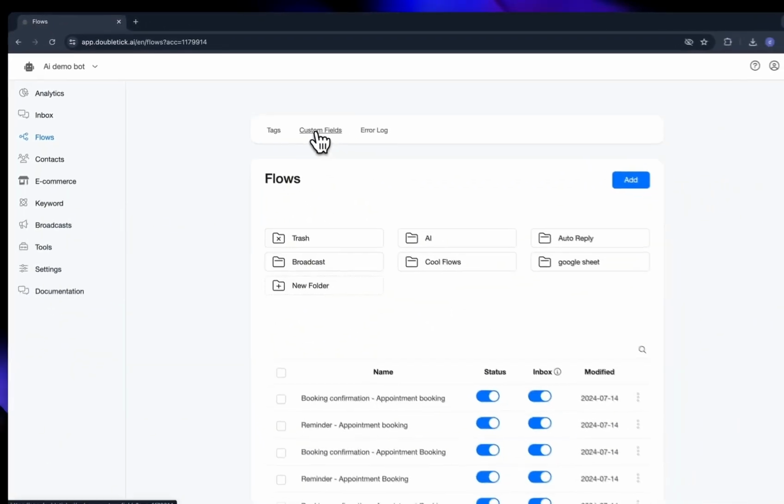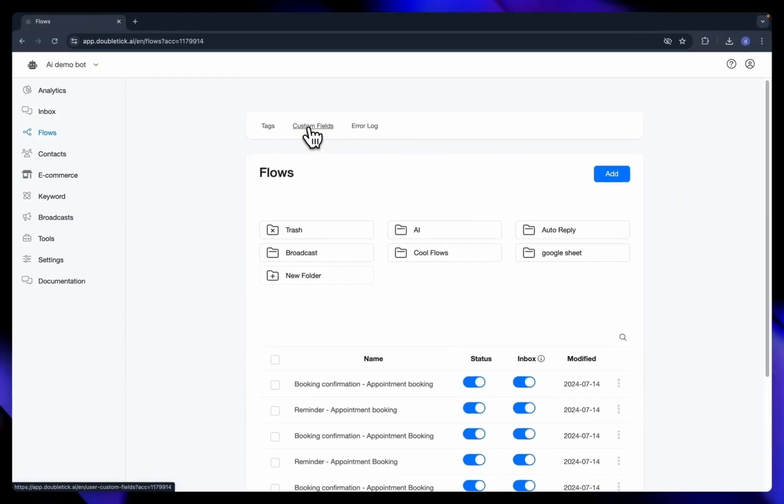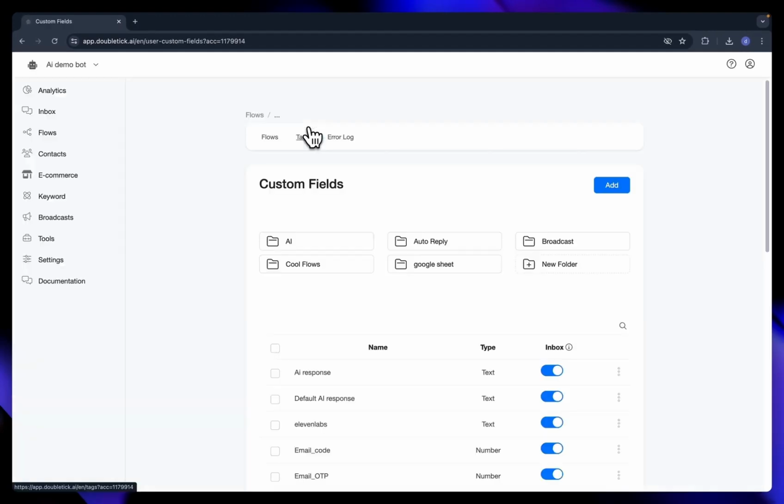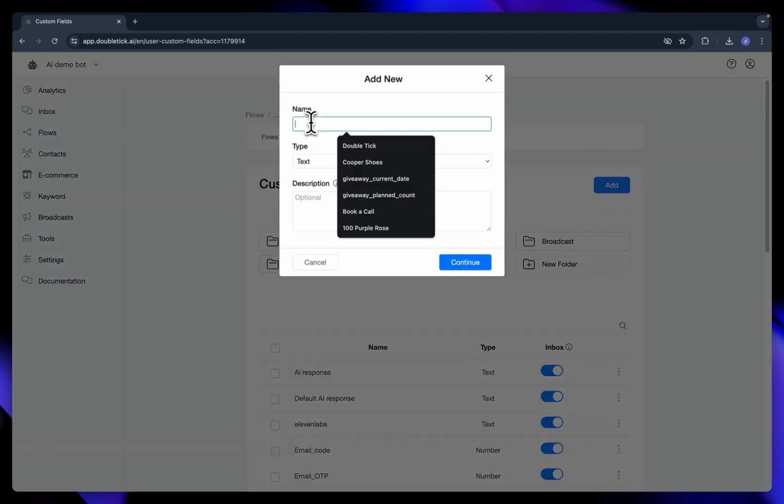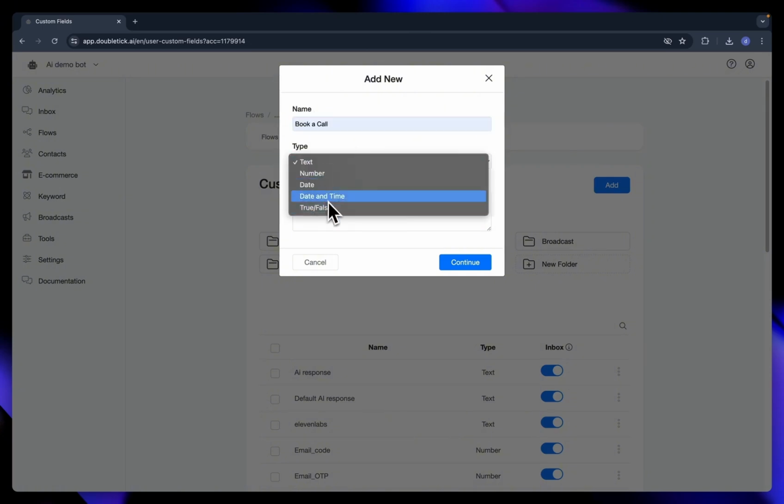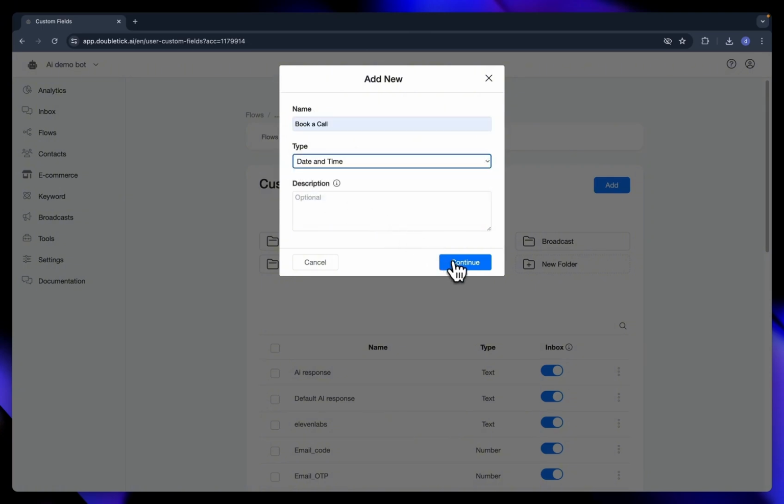Next, we need to add a custom field. A custom field is where information is stored. Whenever an appointment is booked, the information will be saved in a custom field for a particular contact. We need to add a custom field, so let's name it Book a Call and ensure the field is for date and time, then click Continue.